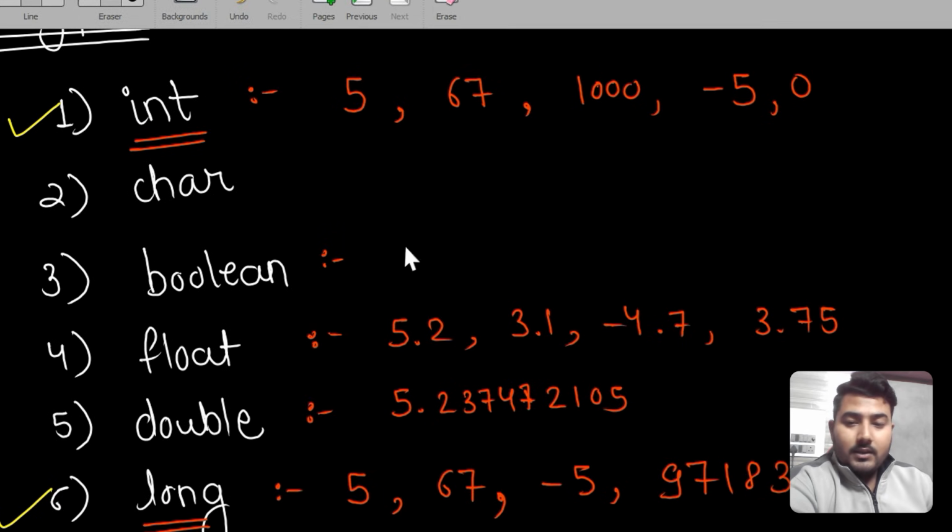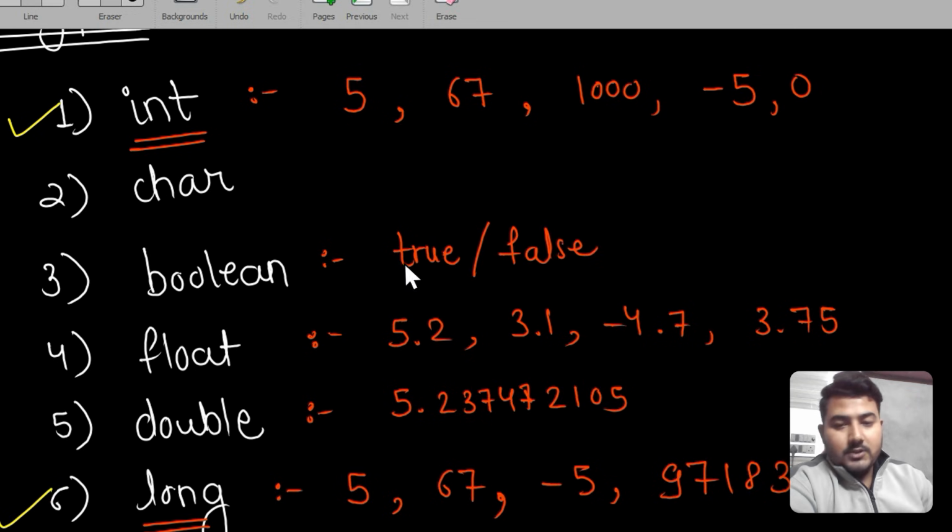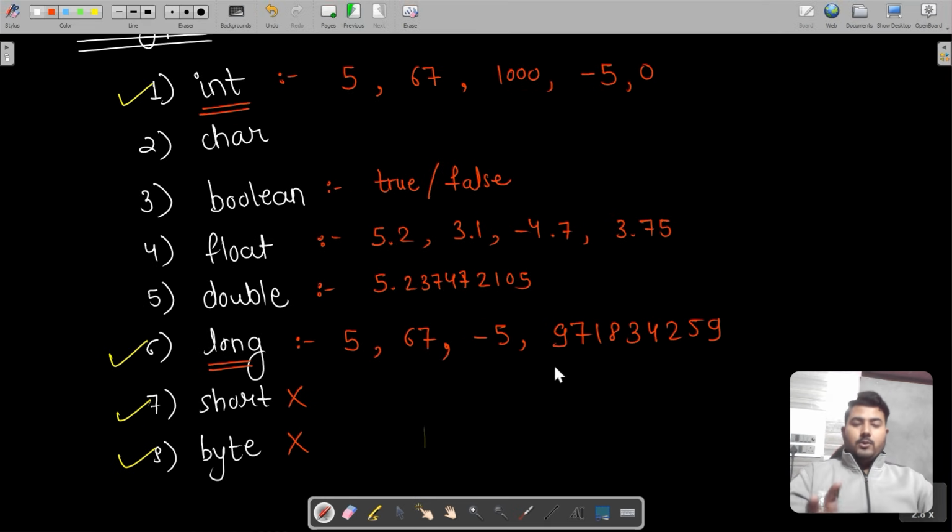Now the meaning of boolean. Here we actually have two keywords. One is true, the other is false, which simply gives us an expression telling whether some relation is correct or not. So it's simply true and false, that's all. Only two values can be stored inside the boolean data type, and that's all.